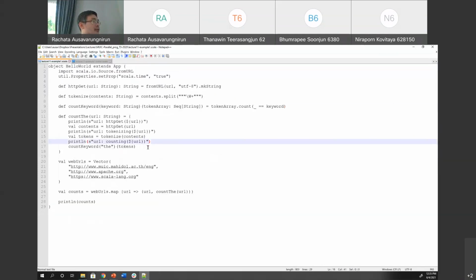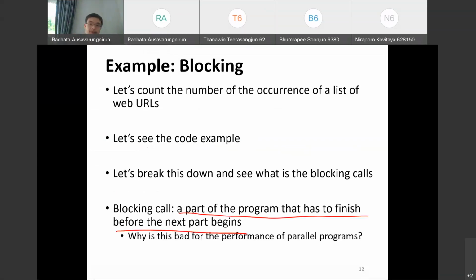Over here, you're basically waiting for the count keyword to produce the number of counts so that you can actually get the counting, right? Any questions so far? Because if not, I'm going to proceed through the lecture.